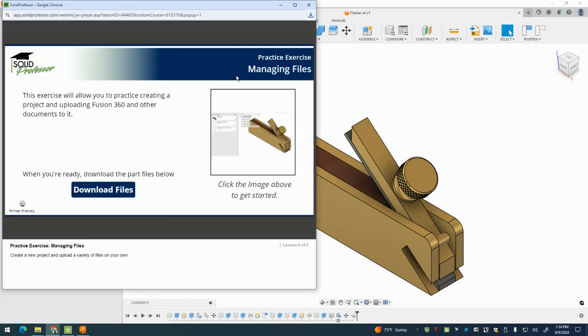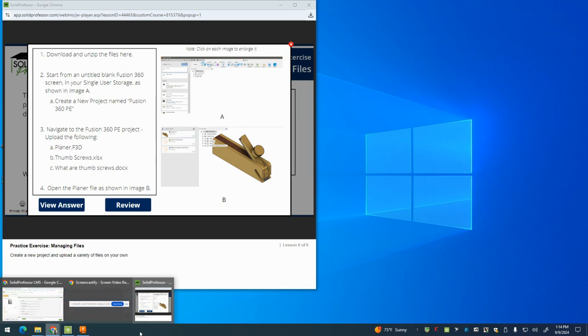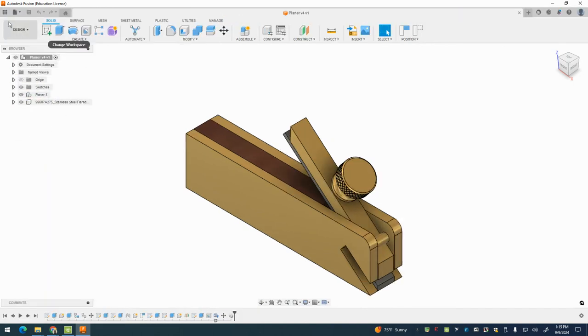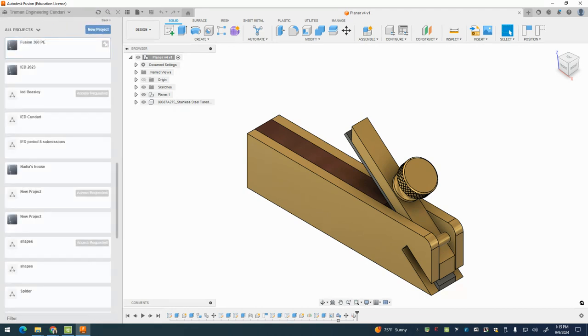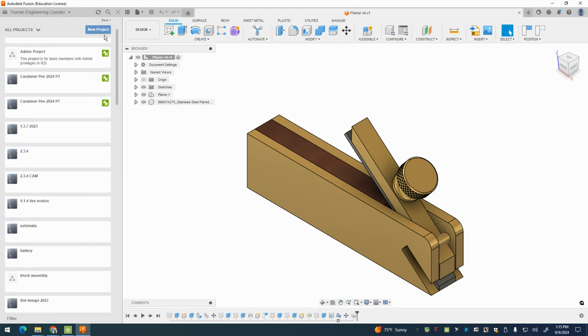Now when I go into Fusion, they want us to do some very specific things. If we go back to their assignment here, they want us to start a blank Fusion file and then go into our storage and create a new project named Fusion 360 PE. Now I just did it, but I'm going to do it again. If you're hanging out in your Fusion and you have stuff going on, or it's closed like this, you go to the waffle on the left. That's your data panel. They love calling it data panel. It sounds very official. Then you go to this little home, and here are your projects. I have a bunch because we use it a lot, but I'm going to say new project.